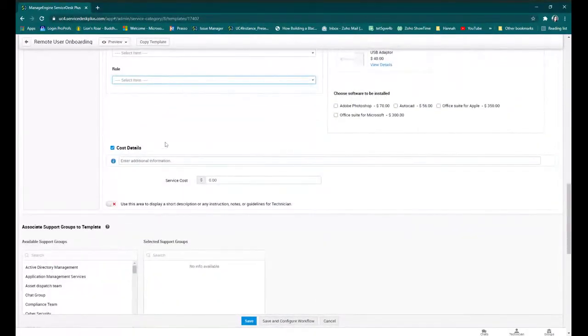And then we also have what is called cost details. This selection is important for the template to display the cost details in the top right corner. If you remember, I kept drawing your attention to that place where, soon after I select an asset, the cost of the service request was getting modified. For that to happen, you will have to select cost details right here.